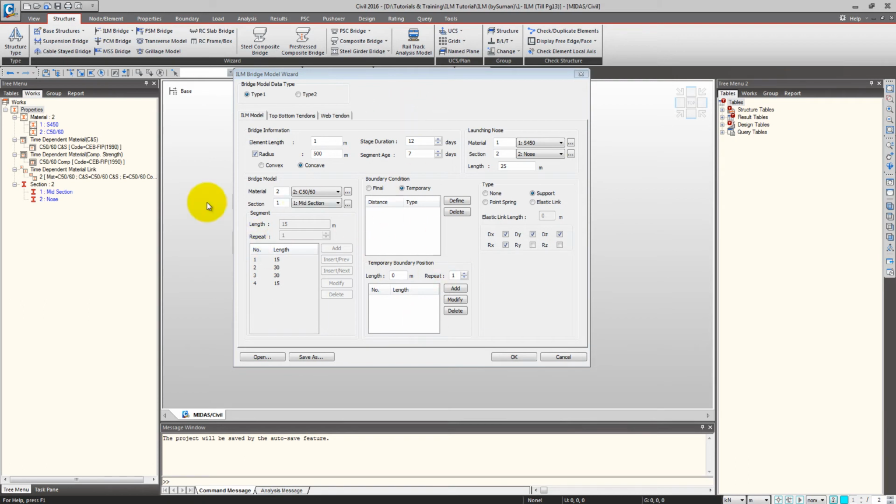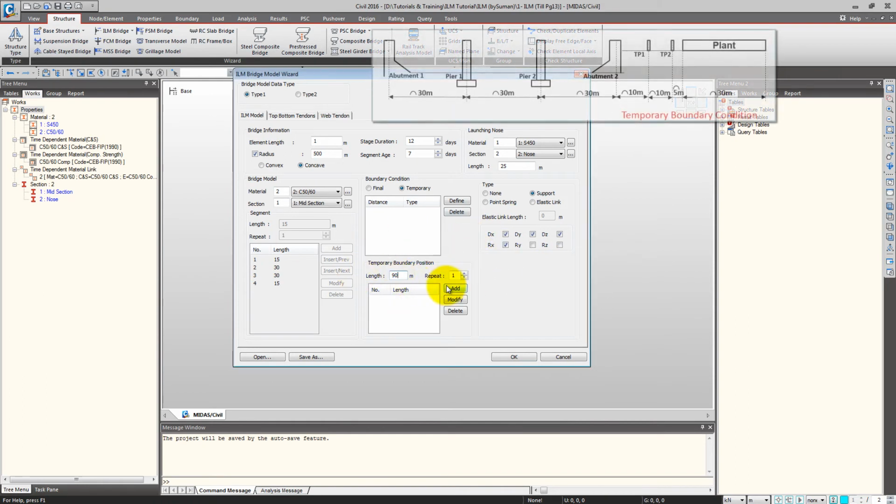So my left abutment would be considered as origin, and my right abutment is 90 meters from that origin, from that abutment 1. So abutment 2 is 90 meters. So I'll just enter the distance first, the 90 meters, and click add. So from 0 to 90 has been added.